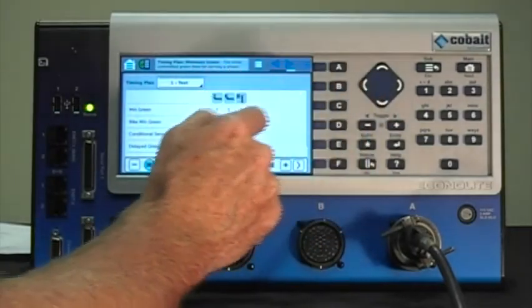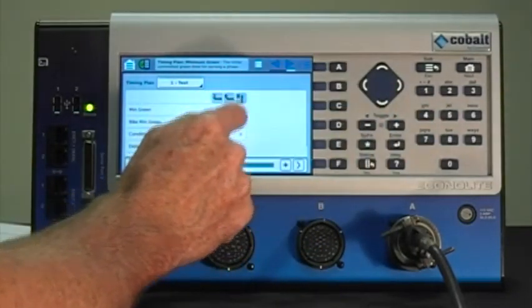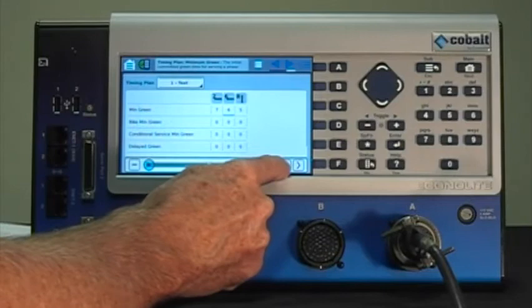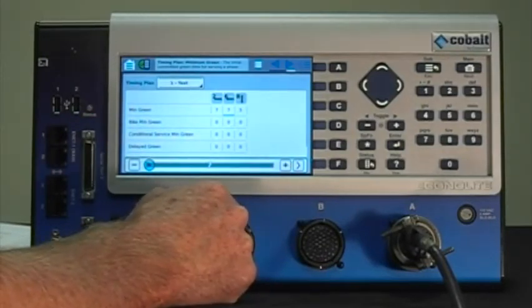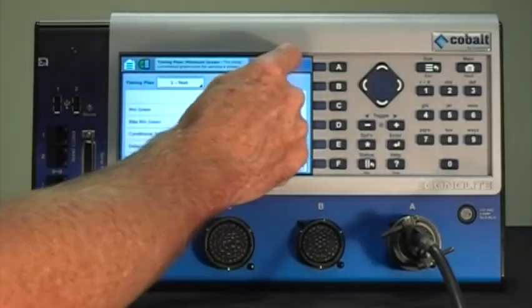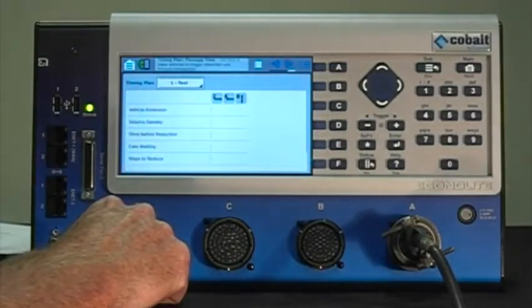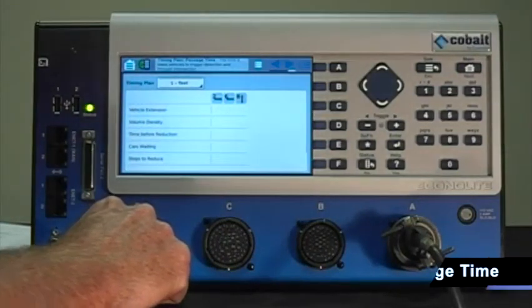I need to hit enter, of course, when I'm using the keypad. If I use the scroll bar, I don't need to hit enter, so I'll put 7 for that. Let's just leave those 2 like that. Go to the next screen, the passage time screen.